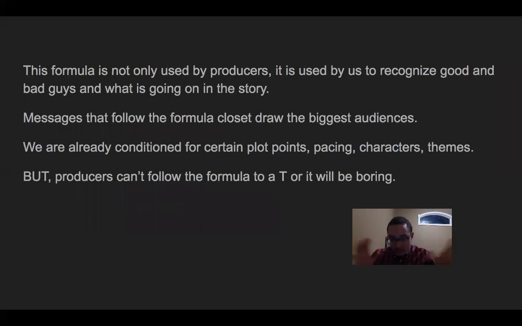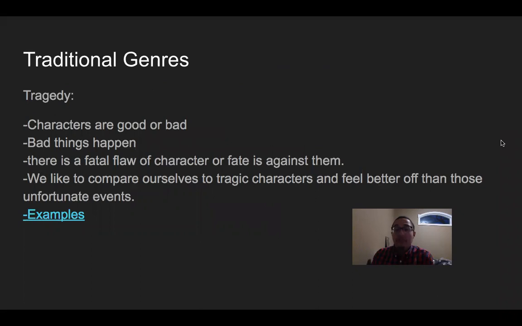So we're going to talk about the traditional genres of movies and shows. The first one is a tragedy. Characters are either good or bad. Bad things happen to them. There is a fatal flaw, or character or fate is against them. We like to compare ourselves to tragic characters and feel better off than those unfortunate events. As I mention these genres, can you guys give me some examples in the discussion of what comes to mind for some of them? And when we look at tragedy movies, we have a list of a bunch of them.